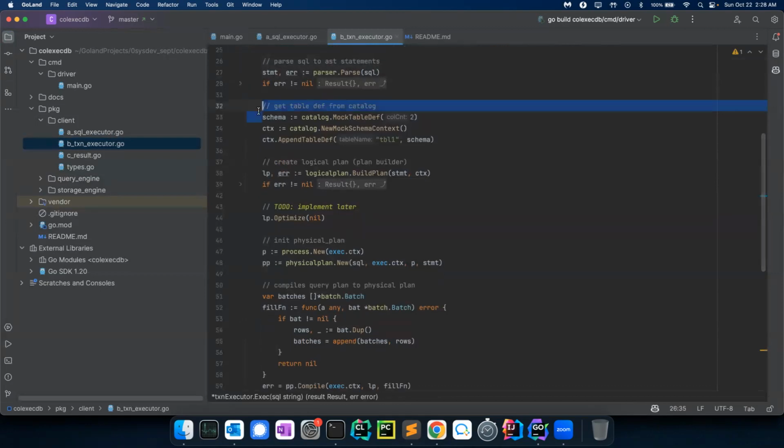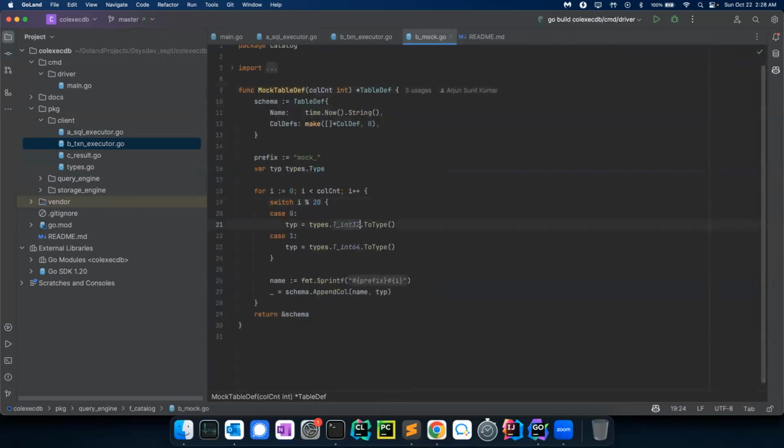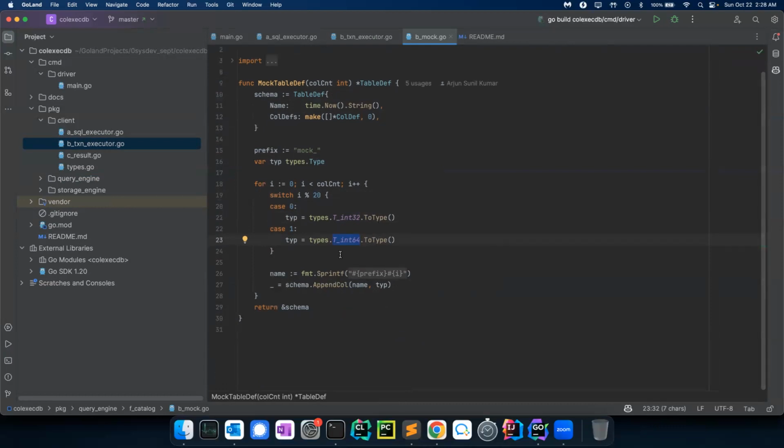And then we are creating a mock table schema. Here you can see that we are creating a mock table definition. We are passing in the argument 2, which essentially means that it creates a mock table of two columns, where the first column is of type int32, and the second column is of type int64. I'm just creating a schema or table definition, and then appending both the columns as column definitions to it.